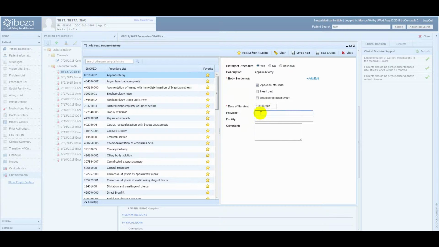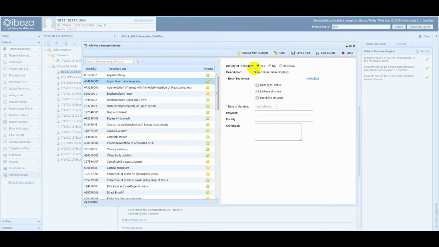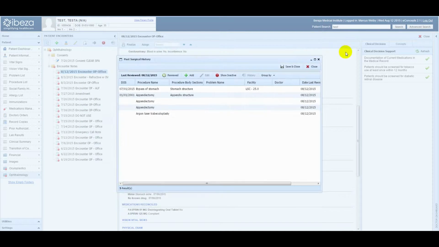And then these, the provider, facility, and comment, they're not required, but if you do them, you can add them in for the problem. So you can hit save and next if you wanted to go to another one, or you can hit save and close if you are done with the past surgical history. Let's just hit close because we don't have any more to add. And you can see appendectomy has been added before, but here is when we added the appendectomy and had the date of service here. And I'll organize it by the dates.